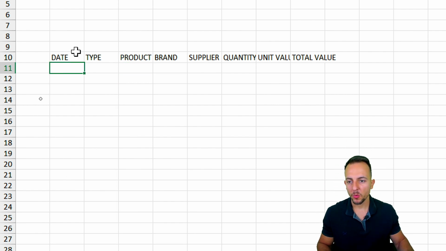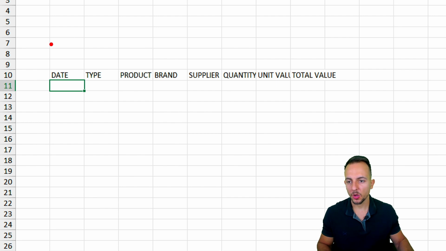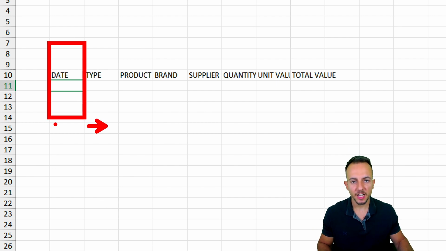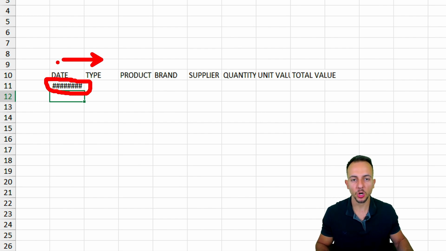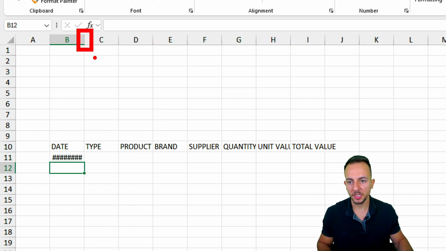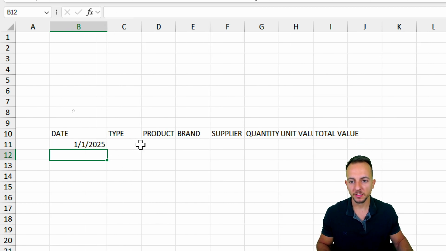However, before we create the form, let's make sure all the columns are properly sized to contain the text that we are going to add within the cell. As the date, I want to start with January 1st of 2025, enter. Okay, here we have the first error because I need to increase the width of this specific column to be able to see the content. In between the column B and C, I can click, hold, and drag to the right, like this. And I can apply the same step to all the other columns that I have.